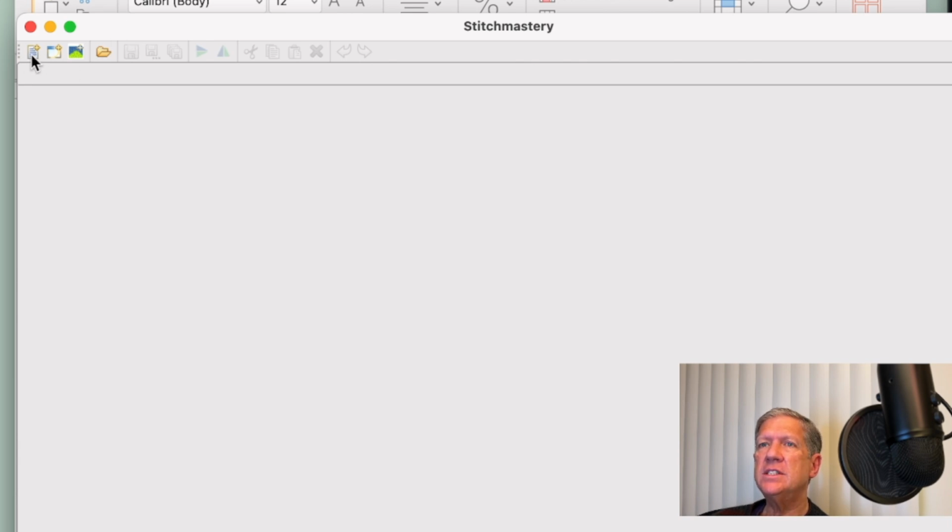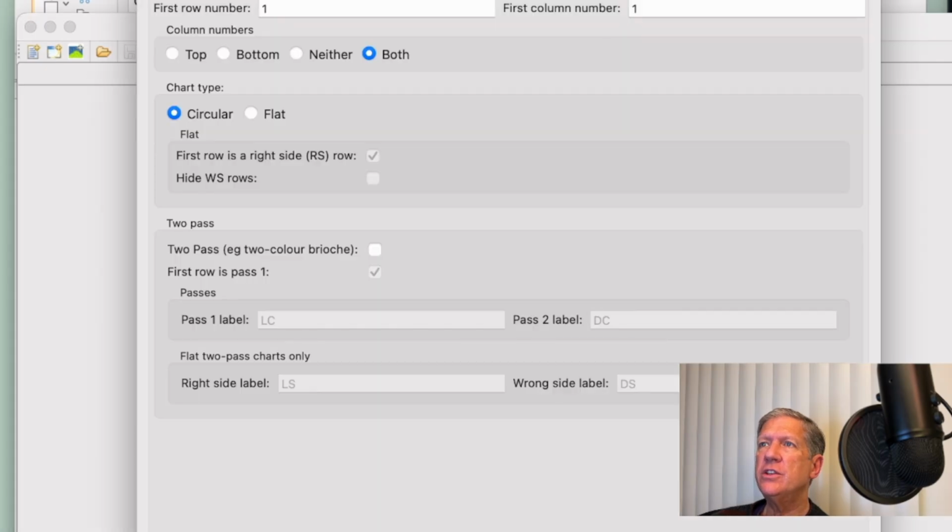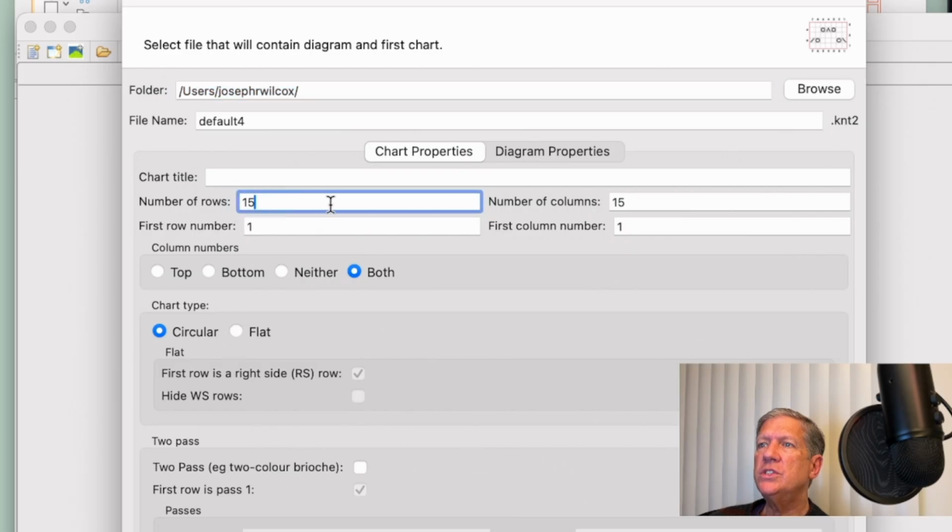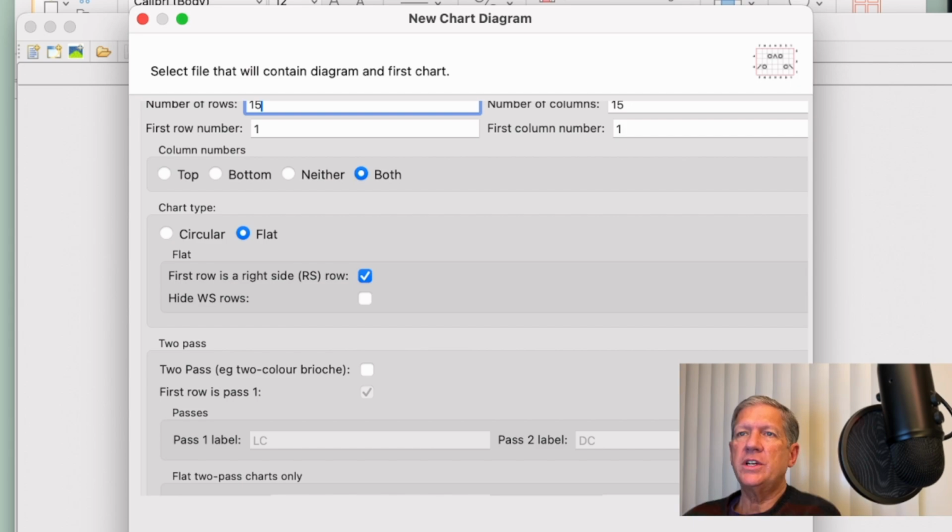And so let's take a look and see what it takes to create a new chart. So the first thing it asks you to do is number of rows. Let's see if I can move this down. Yeah, I can. Number of rows. And so we're just going to do a 15 by 15 flat knitting. First row is right side row. It's not a brioche with a 2-pass type of thing. And it will actually create the blank chart for you.